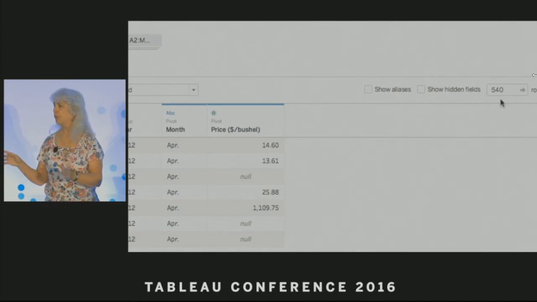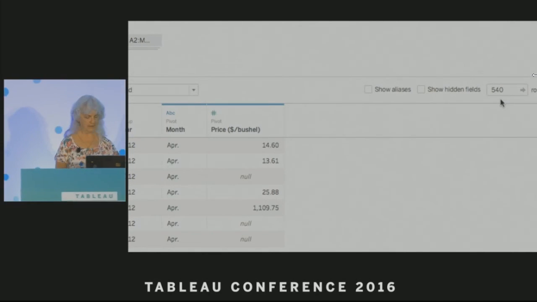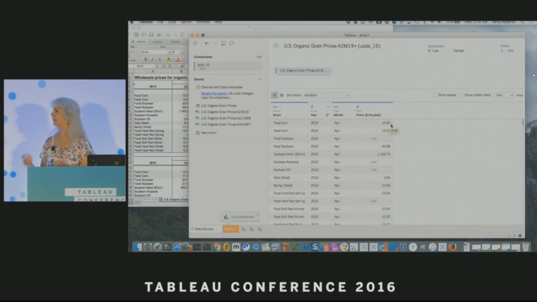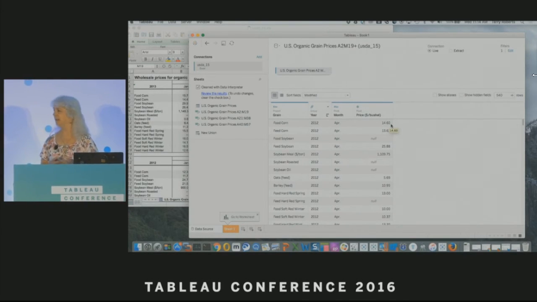So that's cool. Now we know what a record means: one grain, one date, we're going to make it into a single date pretty soon, and one price. So what a record is really clear at this point. That makes it much, much cleaner data.